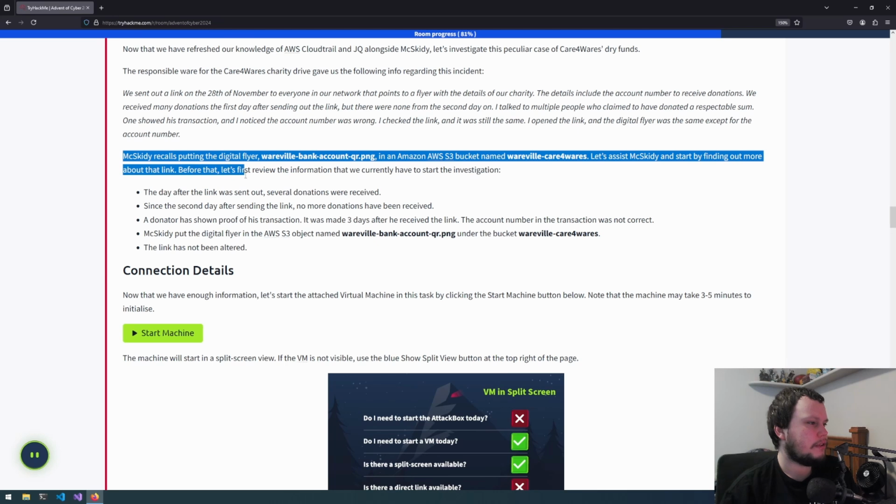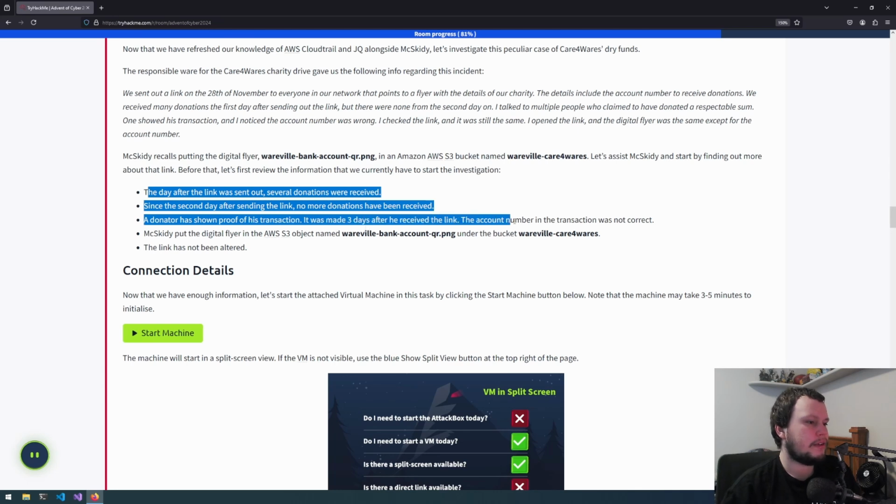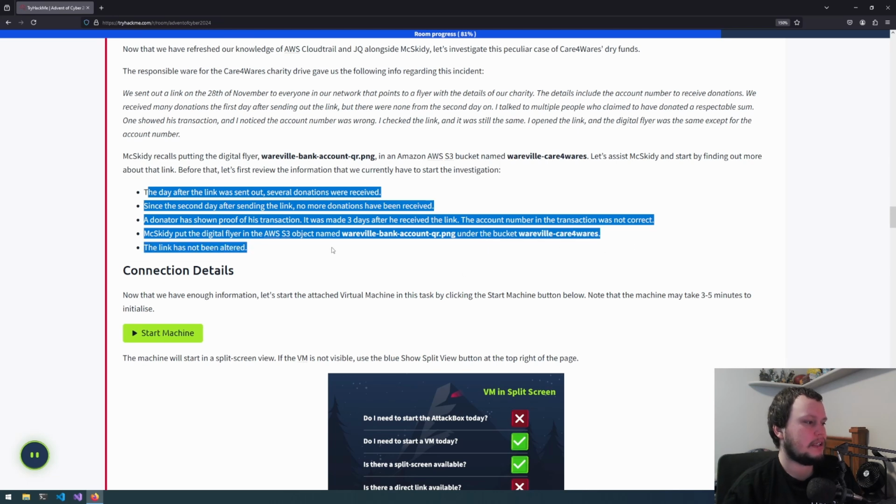Before that, let's first review the information that we currently have to start the investigation. On the day the link was sent out, several donations were received. Since the second day after sending the link, no more donations have been received. A donor has shown proof of his transaction. It was made 3 days after we received the link. The account number in the transaction was not correct. McSkitty put the digital flyer in the AWS S3 object named wareville-bank-account-QR.png under the wareville-cares bucket. The link was not altered.